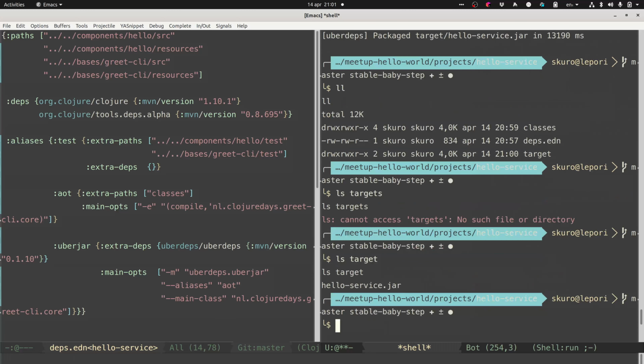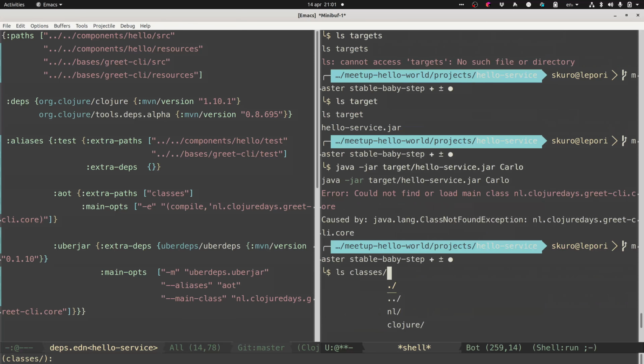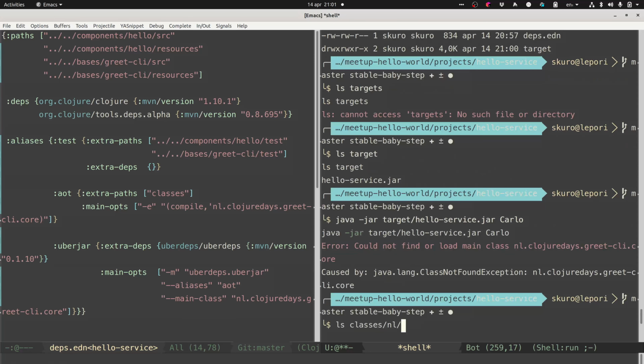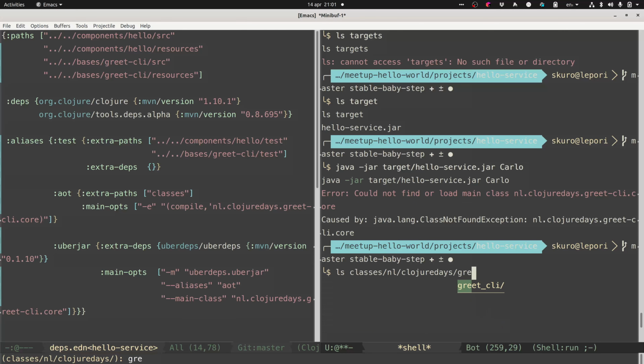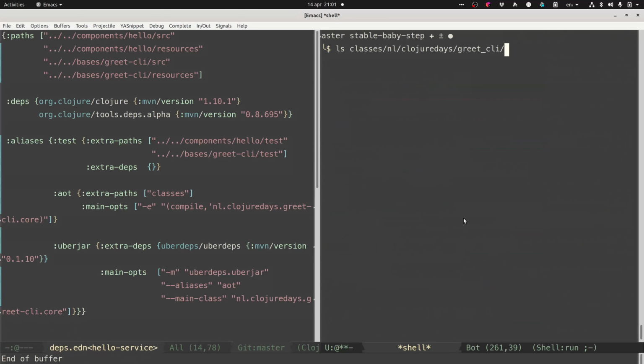in target I have hello service, so if I say java minus jar target hello service dot jar, that is actually bad. I did something wrong. It says it doesn't know how to find the main class. Oh, my bad. He is right. Unfortunately, he is right.